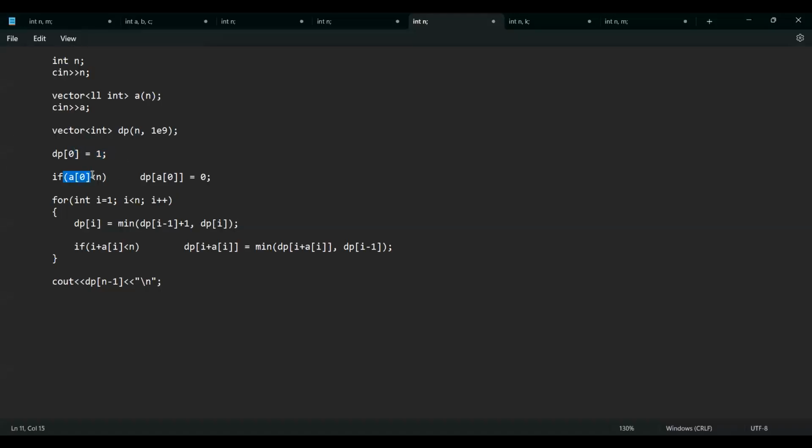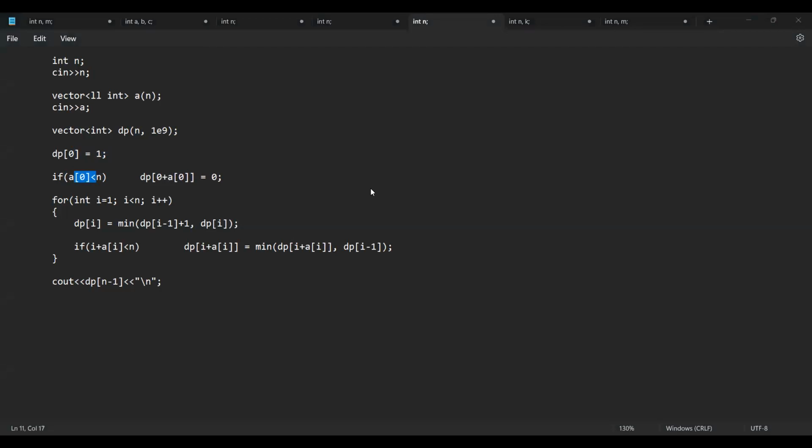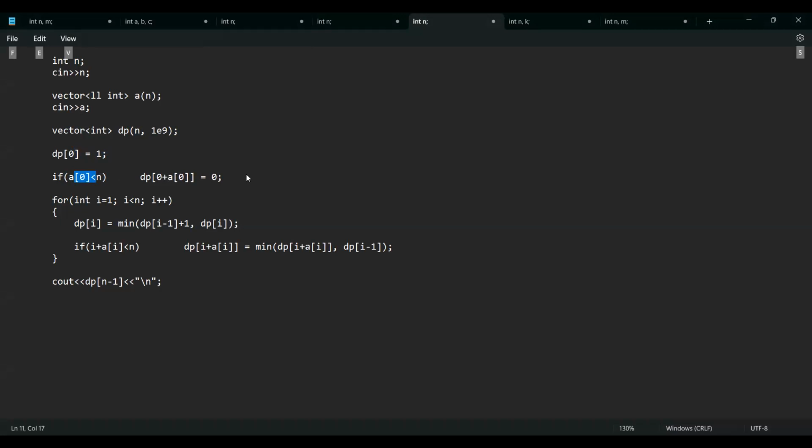Now, if a of 0 is less than n, why? Basically, dp of i plus ai. This is i plus ai, 0 plus ai. So if this is already more than n, then there is no point in doing this. In the problem statement, ai can be up to 10 to the power 6, so it can be more than n also. So if a of 0 is less than n, this simply means i plus ai is less than n. So dp of 0 plus a of 0, that is i plus ai, is 0.